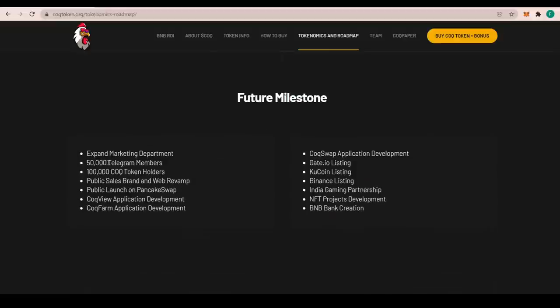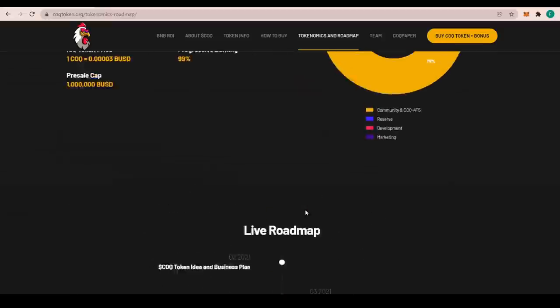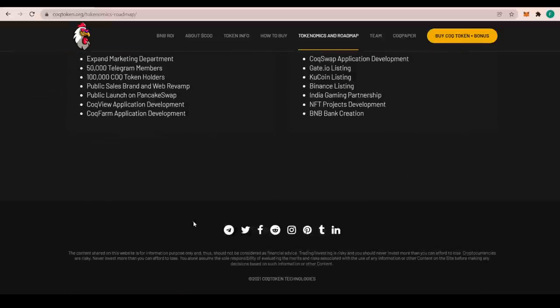Also, the future milestones will include expanding the marketing department, 50,000 Telegram members, 100,000 COQ token holders, public sales, a brand and web revamp, the public launch on PancakeSwap, COQ view application development, the COQ farm as well, and COQ swap, and then a gate.io listing, also listing on KuCoin, Binance, India Gaming Partnership, NFT Project Development, and BNB Bank Creation. So definitely some ambitious plans. Make sure to join them on their social media.